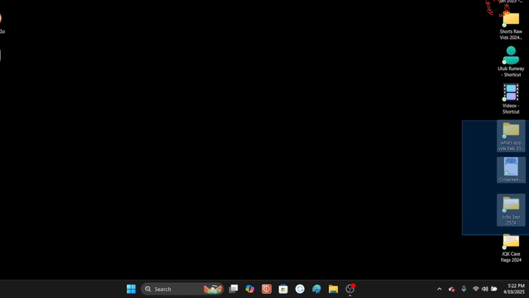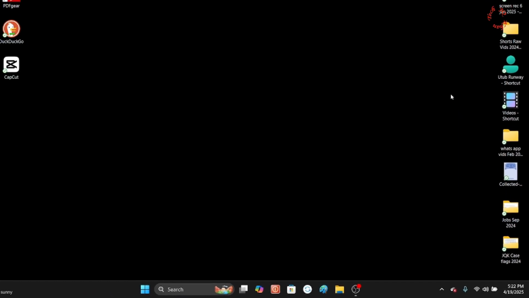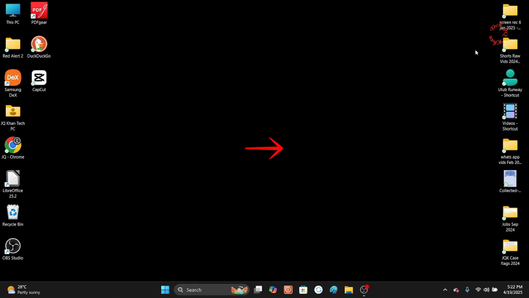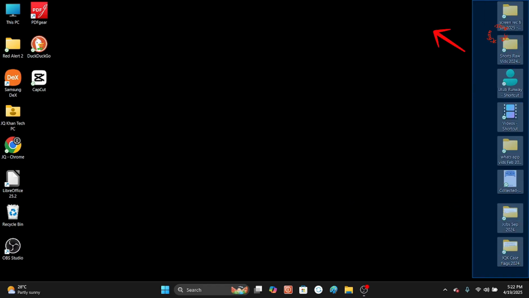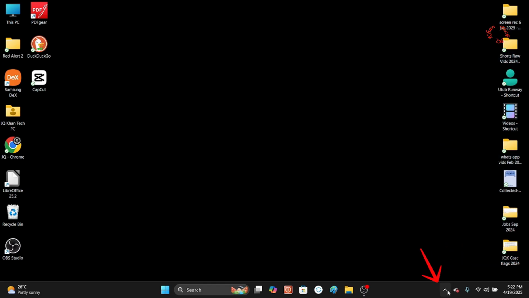Hello viewers, you can see a blue tick mark on every folder and desktop icon. It looks odd, so let's remove it in two steps.